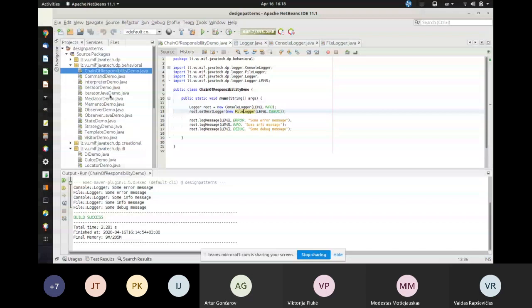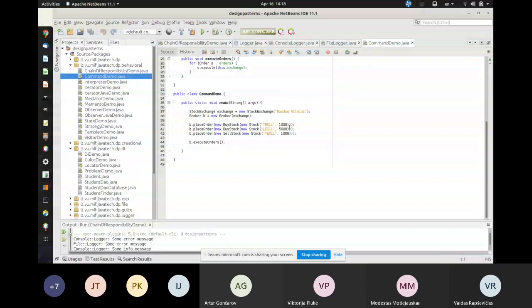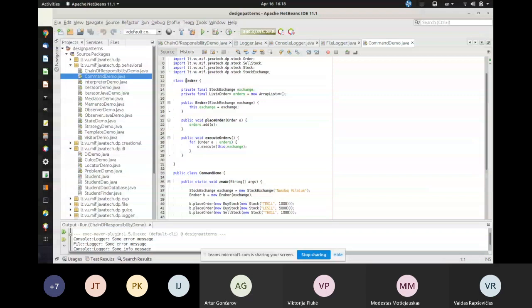Okay, so we have a broker, and broker is the invoker, right? So what the broker is capable of is receiving orders and executing them. Execute orders is going through the orders and executing them. What kind of orders, the broker does not care. It places them into the chain, and once the scheduler presses execute orders, it basically executes them.